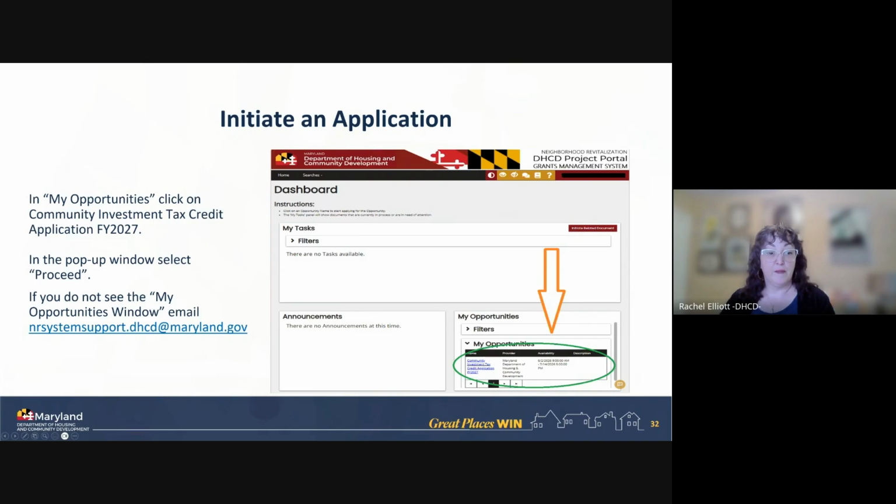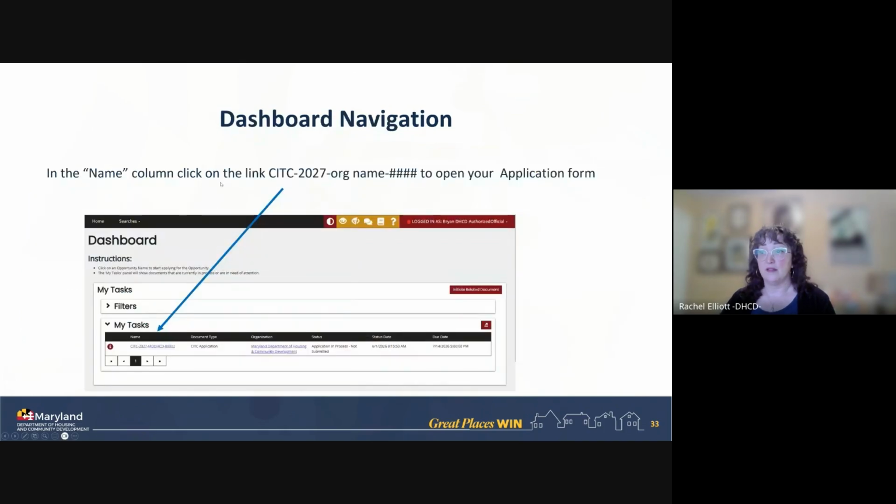From there, you're going to get to this dashboard, and the dashboard navigation, it'll say in your tasks, you have this open application, and it'll tell you the status of application in process, not submitted. So every time you need to access this application, when you close out and you come back in, you'll be able to find it in the My Task section of your dashboard. That way you don't need to make a new application. CITC only allows you to make one application, unlike some of our other programs, so it should be easy to locate in your My Tasks.